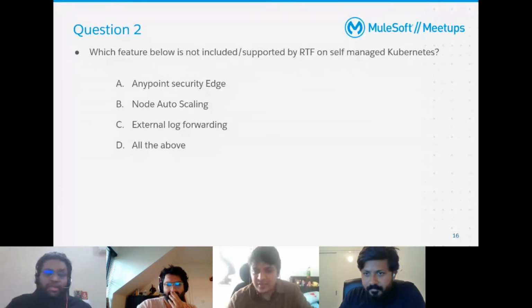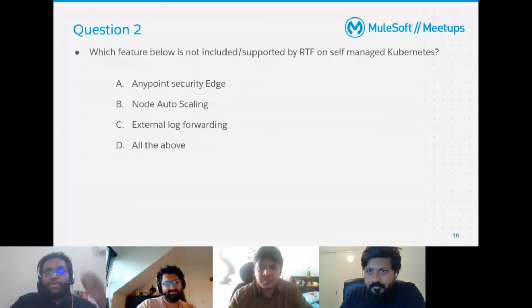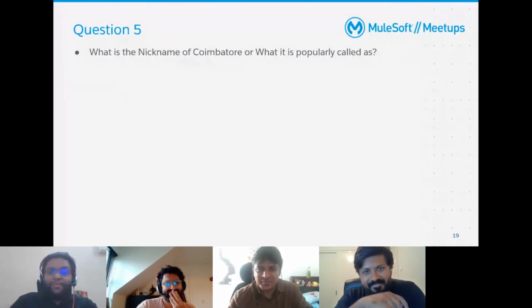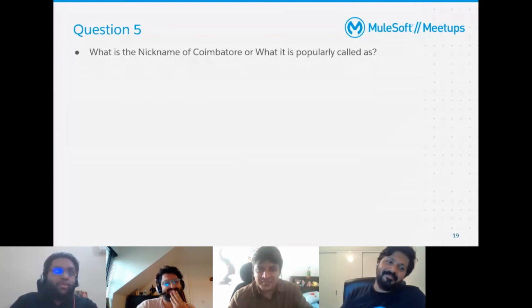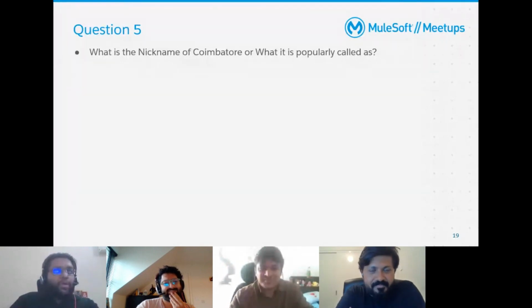So the last, you can draw a line. The last question is specific to Coimbatore because it's a general question. It's not related to anything related to Kubernetes. Okay, so it is specific to Coimbatore people. Whoever can answer it. Since we are having this Coimbatore meetup, we thought we'll give them a preference. So what is the nickname of Coimbatore, or what is it popularly called?